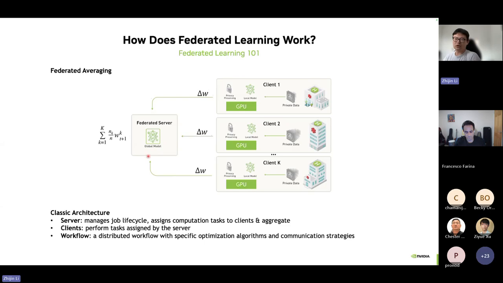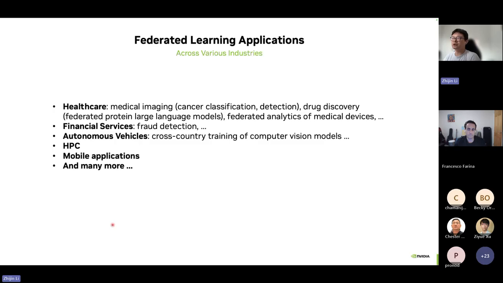In this classic architecture, we're talking about one server, which is the central entity managing the job lifecycle, assigning computation tasks to clients, and then aggregating the results. Then there are clients, which are local sites that perform the tasks assigned by the server. And finally, the workflow, which is a distributed workflow with very specific distributed optimization algorithms and communication strategies. Today there are many applications of federated learning across many industries. We are talking about healthcare, for example medical imaging, cancer classification and detection, drug discovery, large language models for protein design, federated analytics of medical devices that Chester mentioned before, also financial services for fraud detection, autonomous vehicles, HPC, mobile applications, and many more.